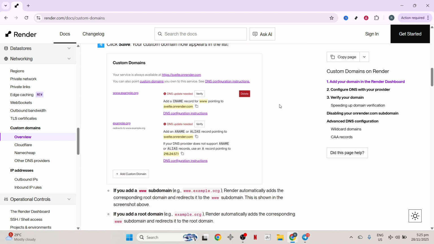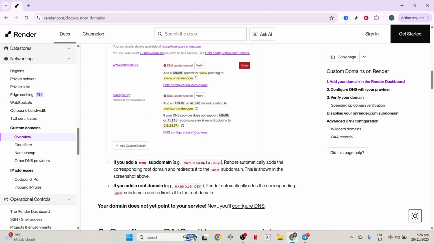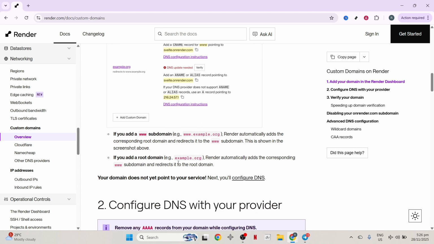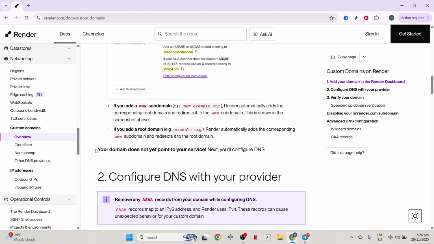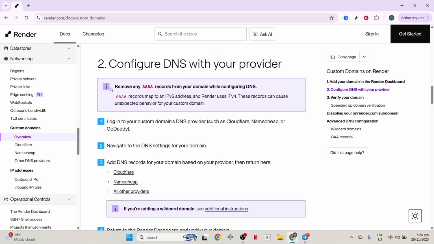Render will automatically handle the root domain and the www version by adding whichever one is missing and redirecting it accordingly. However, your domain still won't point to your Render service yet. You'll need to configure DNS. Before updating anything, remove any A records from your DNS provider because Render uses IPv4 only. Leaving A records can cause problems.